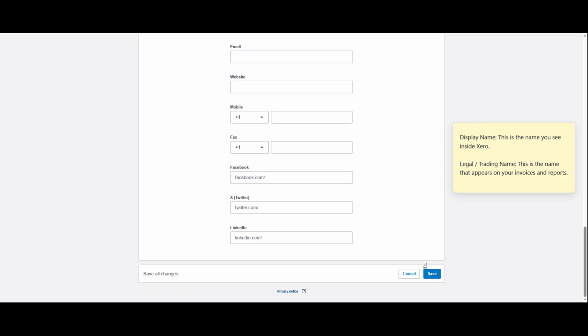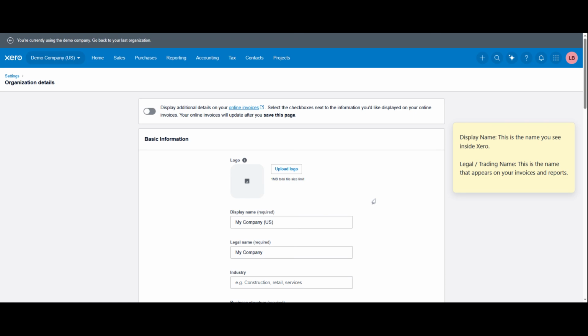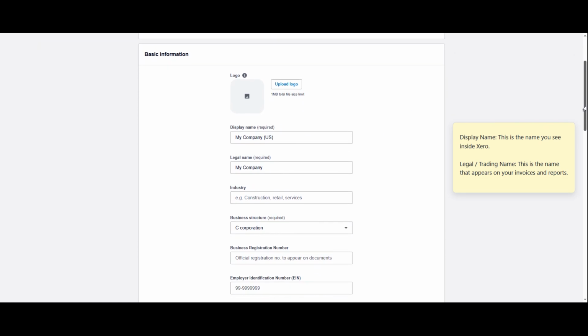After you click Save, Xero will process the change, and your new business name will now be active across your account. From this point forward, your updated legal or trading name will appear on invoices and reports, and your display name will reflect internally if you change that as well. If you've already issued invoices under the old name, keep in mind that those documents won't automatically update retroactively, so you may need to reissue them if required.